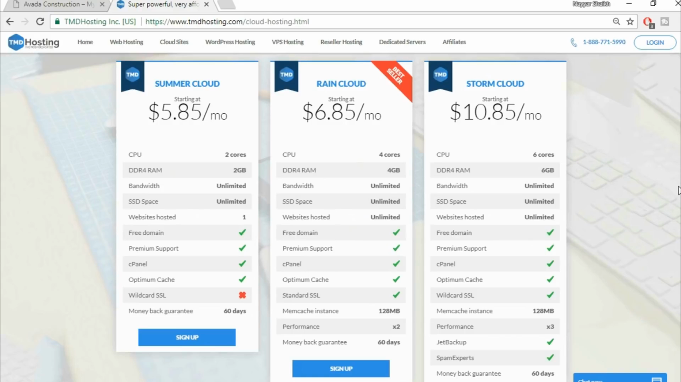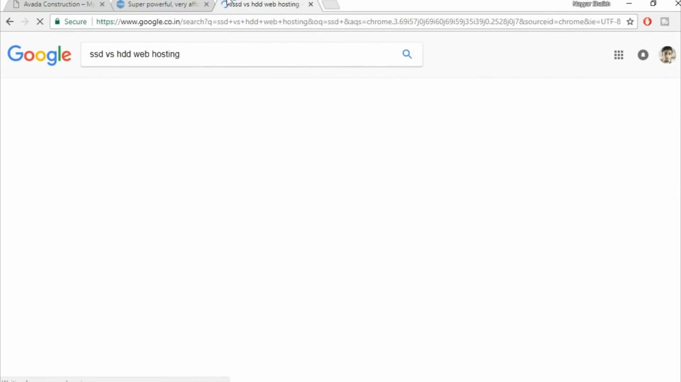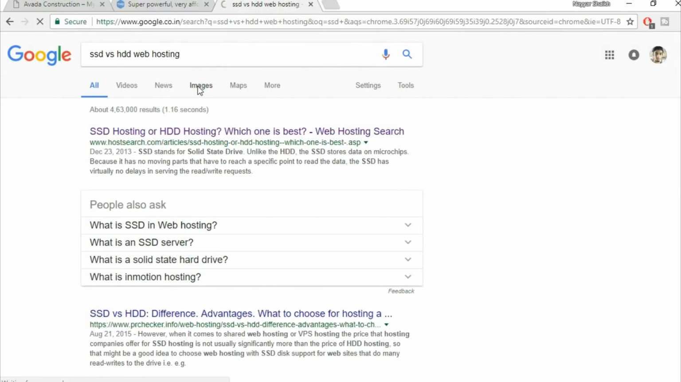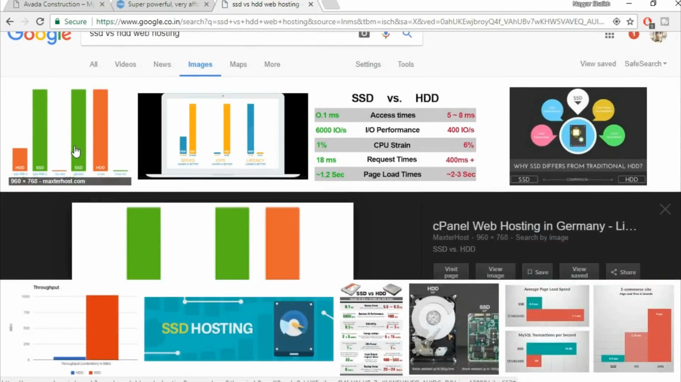Okay, so first of all, this is not just any common shared plan wherein many people are using the same exact plan. So this is not that kind of plan basically. And the most important and the most awesome feature of TMD is that it has SSD instead of HDD space. And if you go and search on Google SSD versus HDD web hosting, you will know the difference between both these things. Okay, let's see the first result.